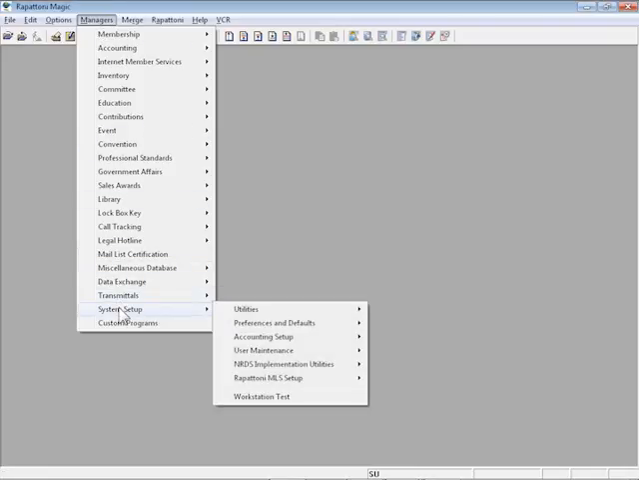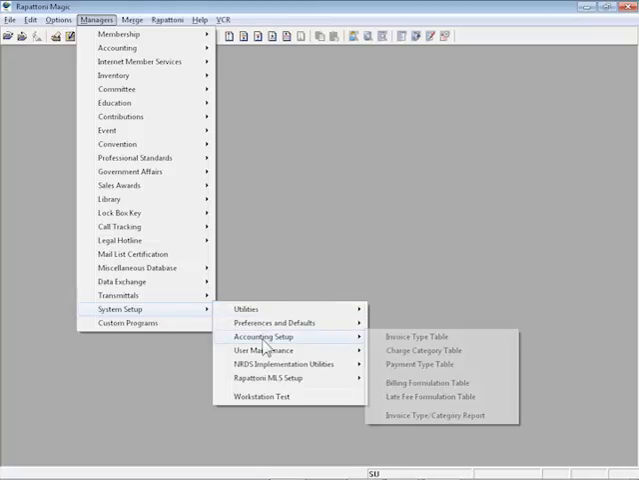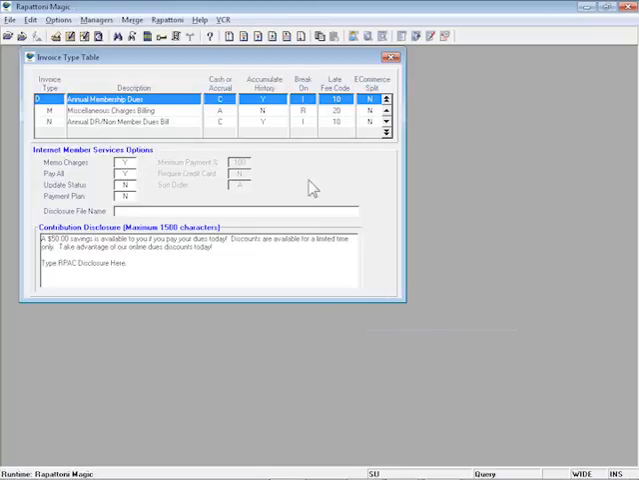So we're going to go to System Setup and Accounting Setup, an invoice type table. We're going to select our annual dues invoice type D, and we're going to look at that contribution disclosure. Ordinarily, you just have your RPAC disclosure here, but if you're going to offer discounts this way, you'll want to put a brief message with regard to your discounts in front of your RPAC message so that they show up together. So then you're going to go ahead and escape to save here.